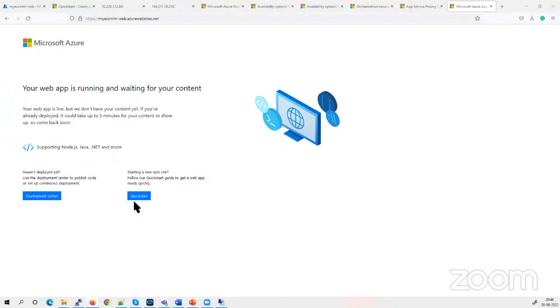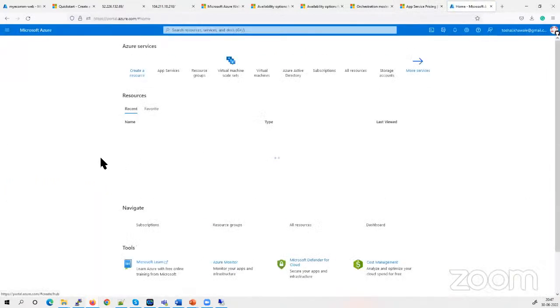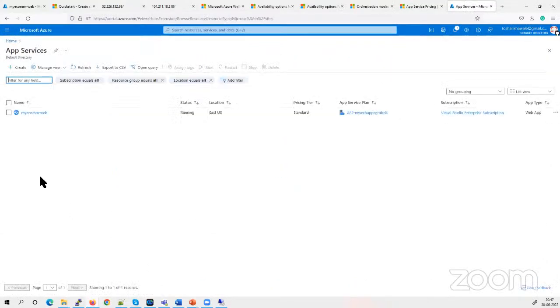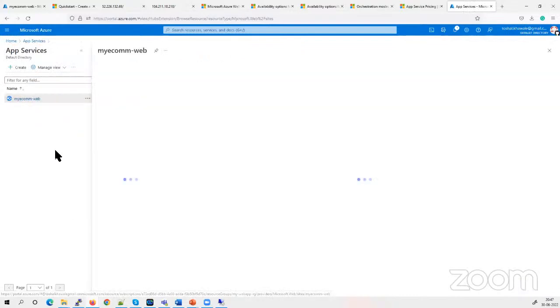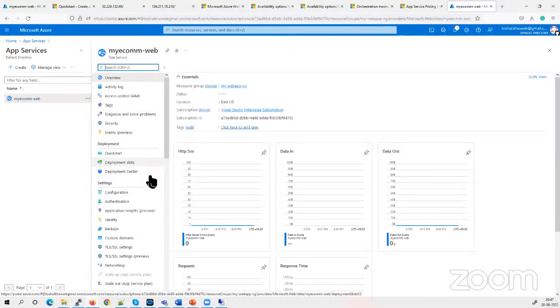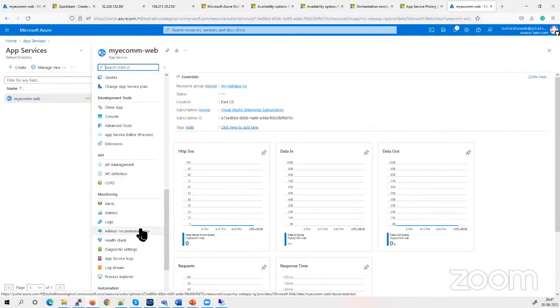You can do some customization as well. There is an option to customize this within your web app service. Go here, and there's an option on this left hand side here.